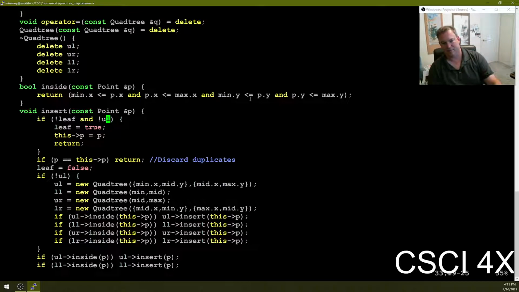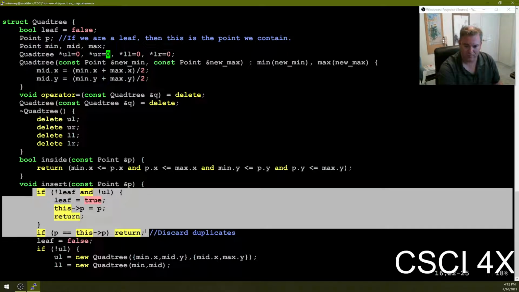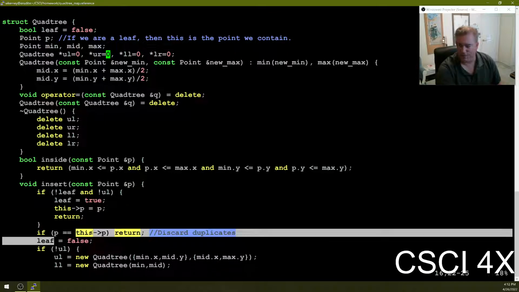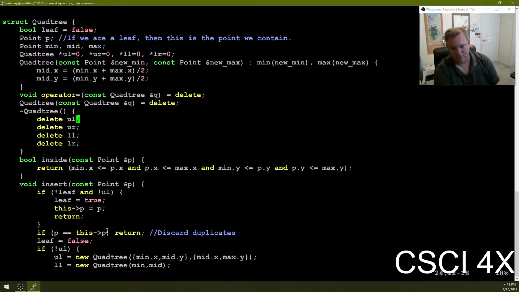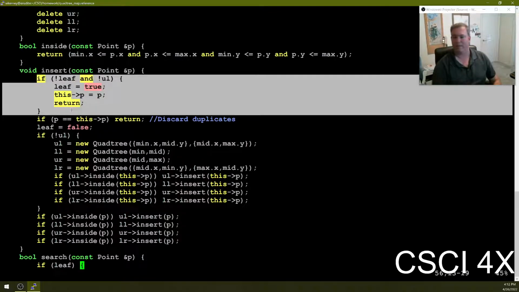So let's see if this does it. If we start off, we've got four null kids, and we're not a leaf. You insert into the root. Leaf is now true. It's got a point. Returns. The next time through, it doesn't do this. It checks for dupes. If it's a dupe, it doesn't do anything. Then it says, okay, I'm not a leaf anymore. It news the kids, and now the next time through, it's not going to do that one because the children have been initialized as well.